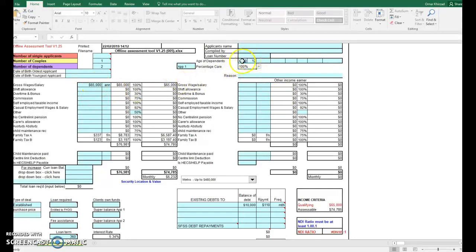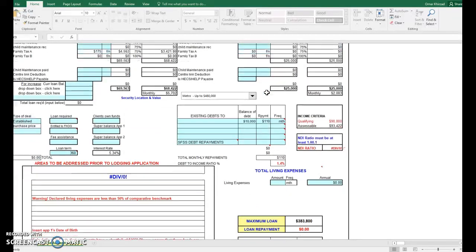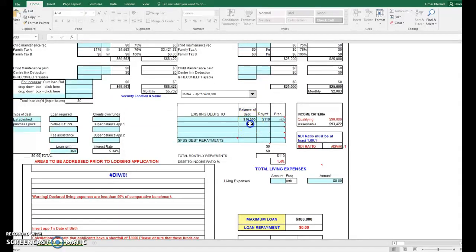As you can see, with that information, it populates how much family tax benefits they should be getting, so family tax A and B, and that's based on how much income each applicant is earning. Let's just assume that applicant 1 is earning 65,000, the other applicant is earning 25,000 annual income, and the debts, they've got another car loan of 25,000 with repayments of $300 per month. So you can see they can borrow $342,000.